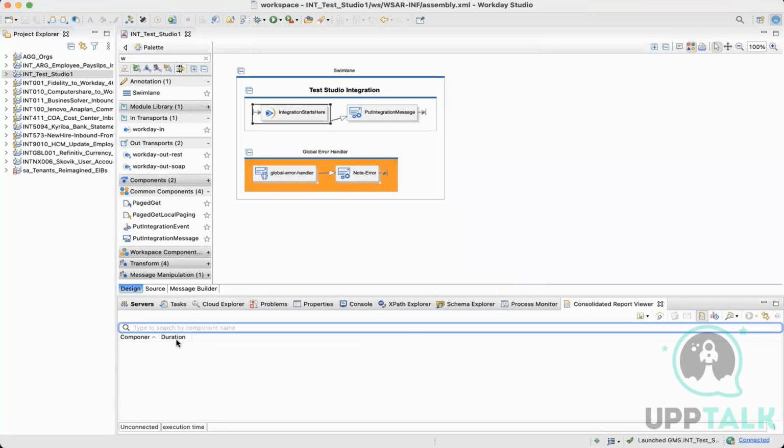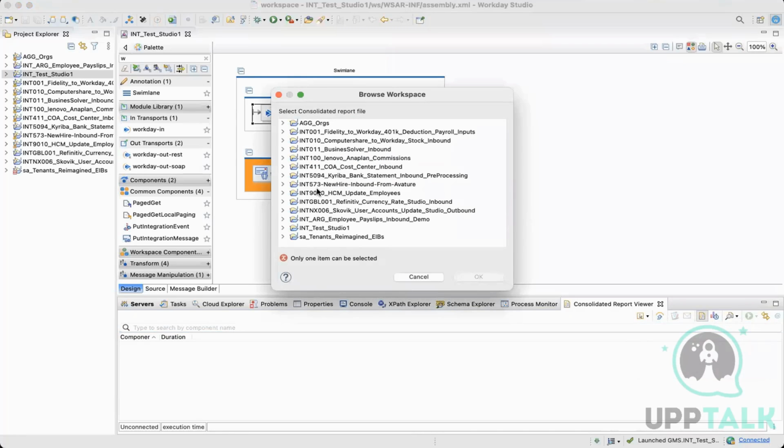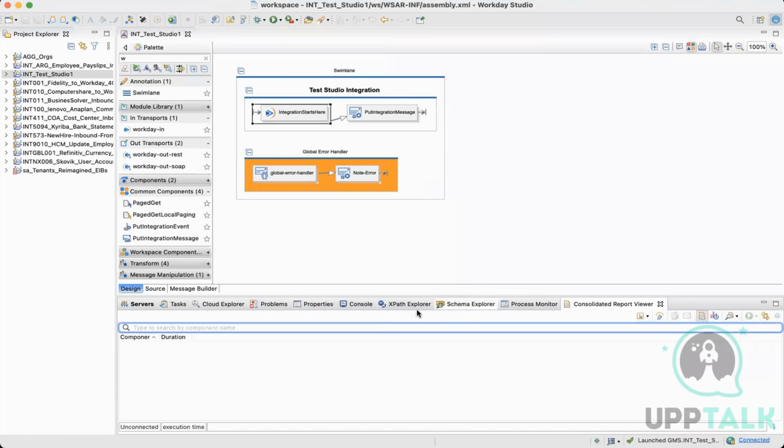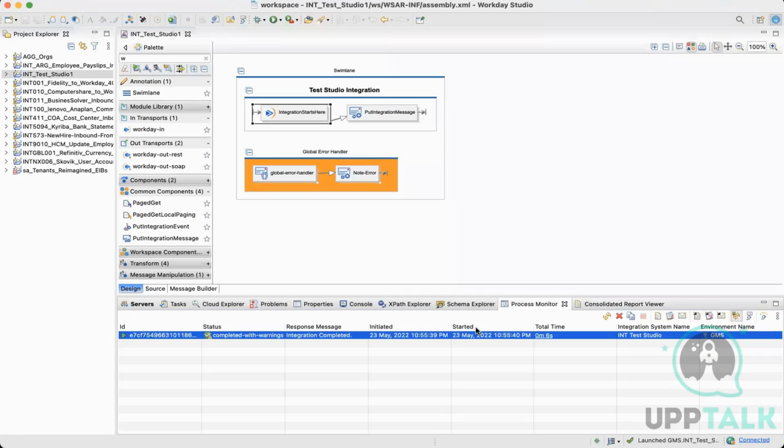And this consolidated report viewer will show the component and the duration. Right now it is not showing, but it will. That's fine, you can check that later.